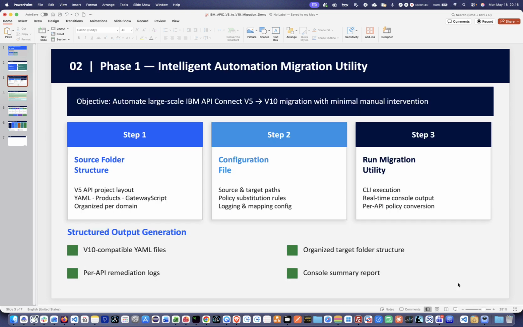Phase one consists of utilizing an intelligent automation migration tool. With this, we can automate large-scale IBM API Connect V5 to V10 migration activities by converting API definitions from V5 to V10, mapping policies which are deprecated or in a lower version to the next versions, and assembling the structures with minimal manual intervention. This has a three-step process.